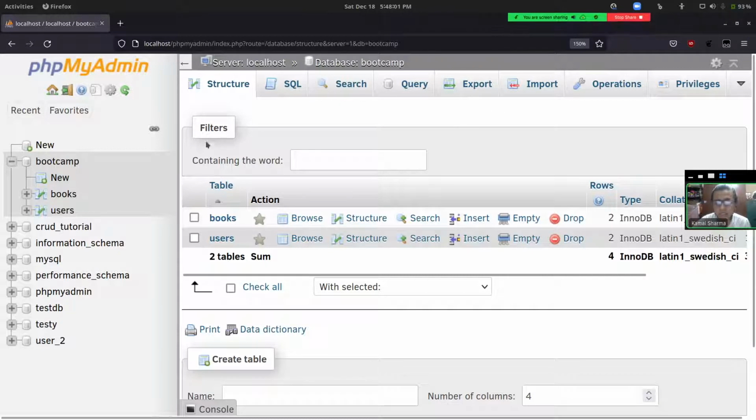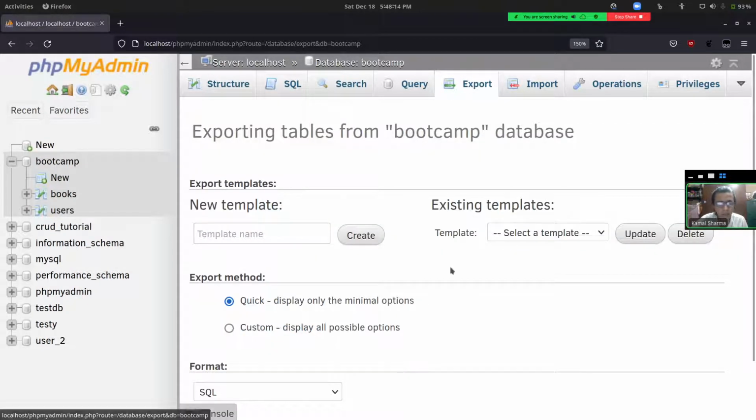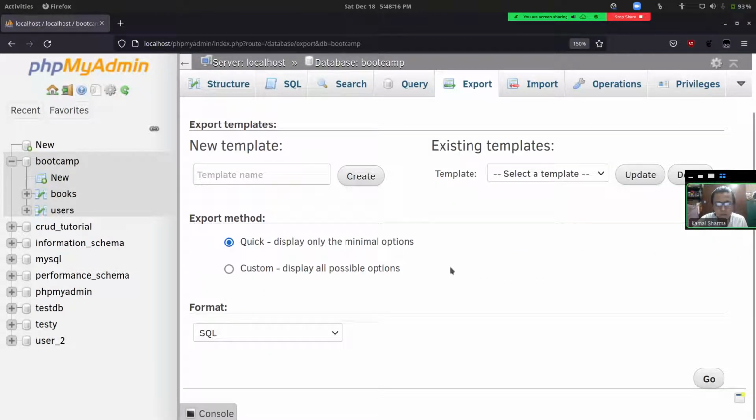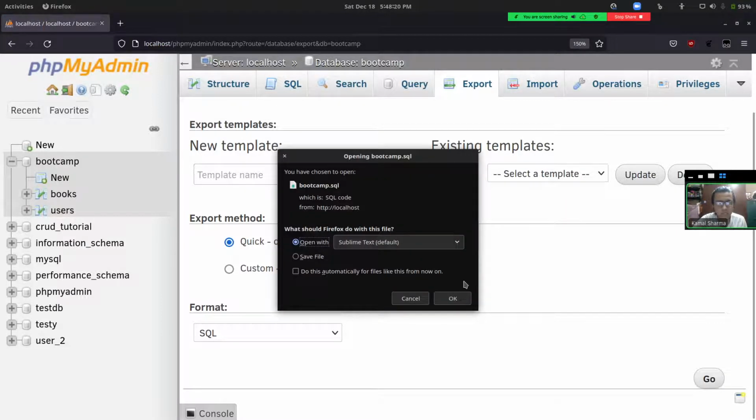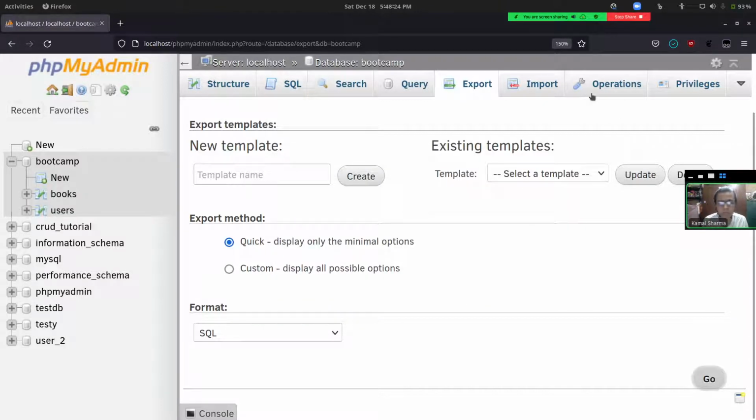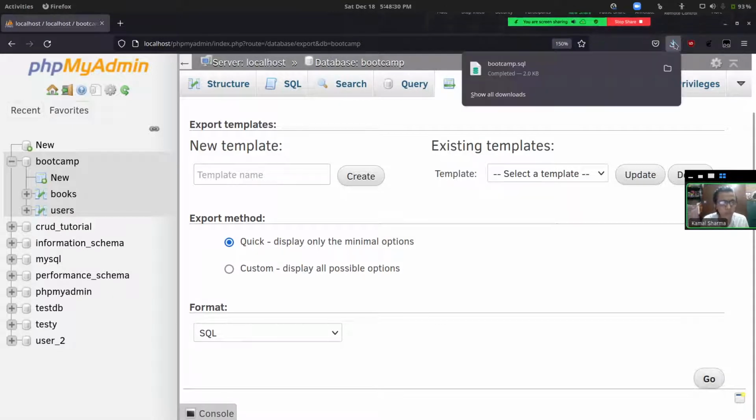Okay, I'm back. So in this bootcamp database, we have two different tables. After I select the database which I need, I will go to export, and after that I'll just scroll down, and click on go. What this will do is download a file for us, which will have all the database values whatever we had stored in our local machine. By local machine, I meant our own system.